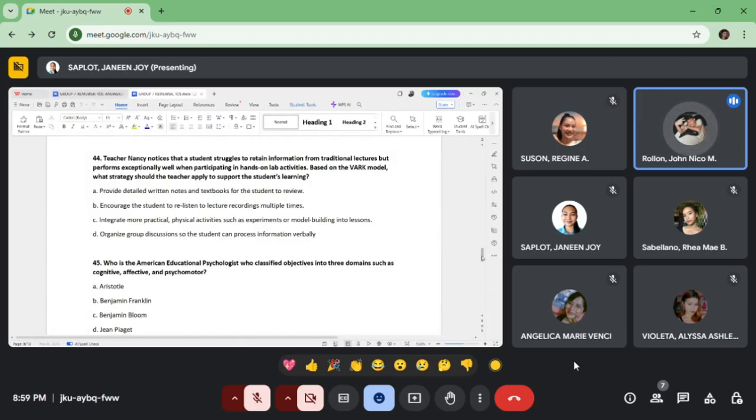So for number 45, who is the American educational psychologist who classified objectives into three domains such as cognitive, affective, and psychomotor? A, Aristotle. B, Benjamin Franklin. C, Benjamin Bloom. D, Jean Piaget. The correct answer for number 45 is letter C, Benjamin Bloom.